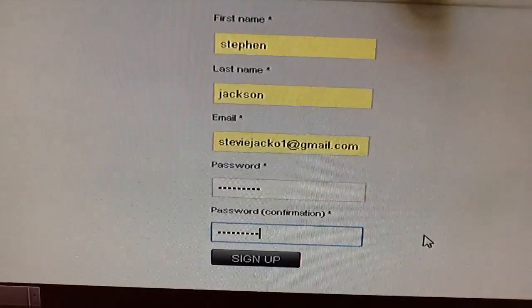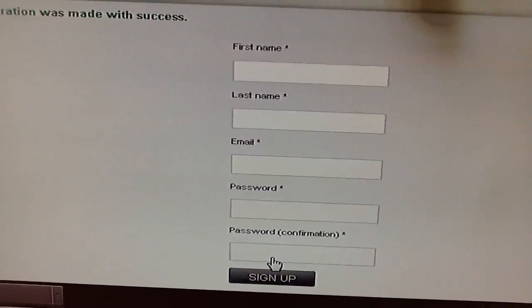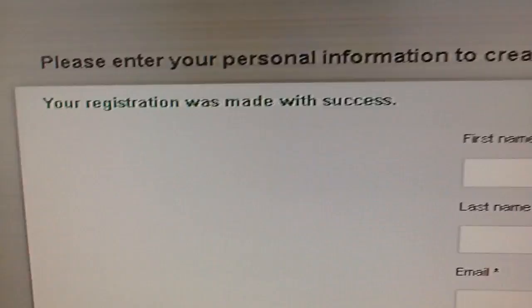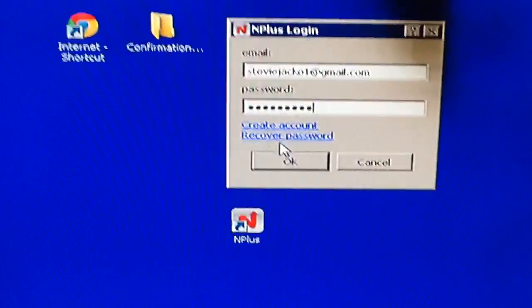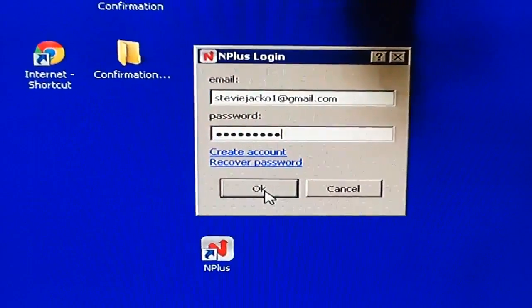It's asking me. So I filled it all in, and now I'm going to sign up. Your registration was made with success. So now I've gone back on there. After creating my account, go back onto login and click on login.